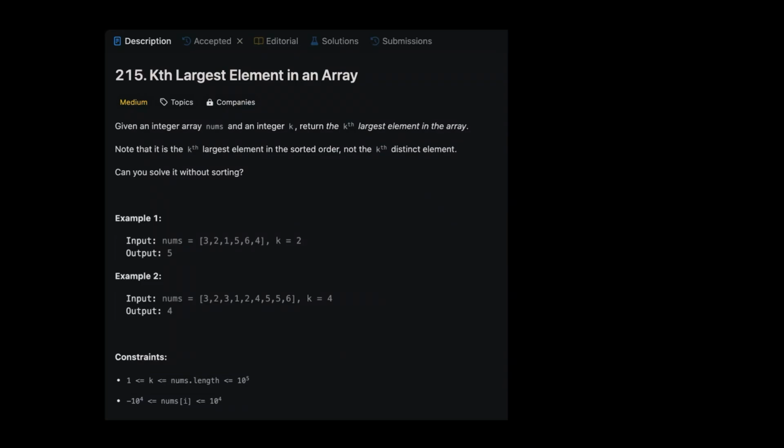Hello everyone, in this video we'll be solving problem 215, kth largest element in an array. The problem statement is, we are given an integer array nums and an integer k. We need to return the kth largest element in the array. Please note that it is the kth largest element in the sorted order and not the kth distinct element. And as a follow-up, we need to try to solve this problem without sorting the input array.